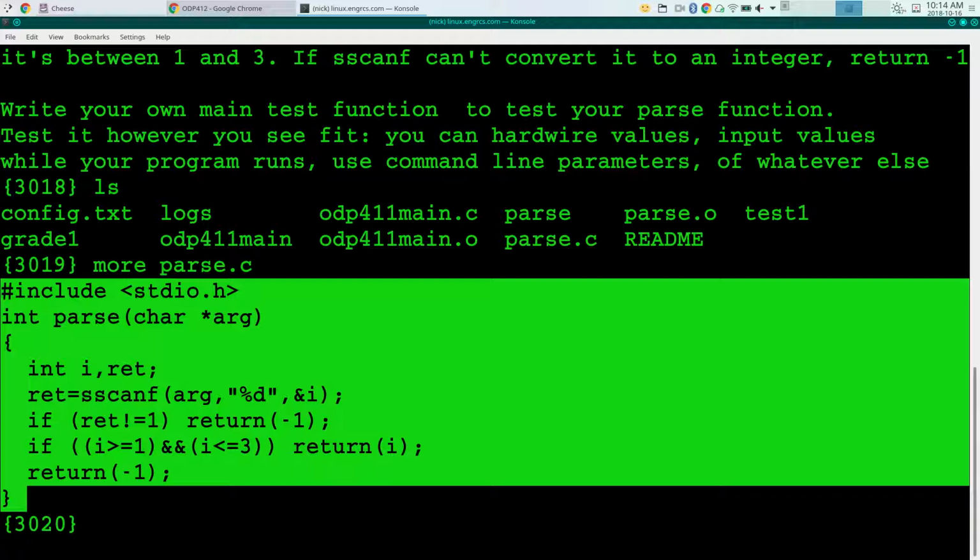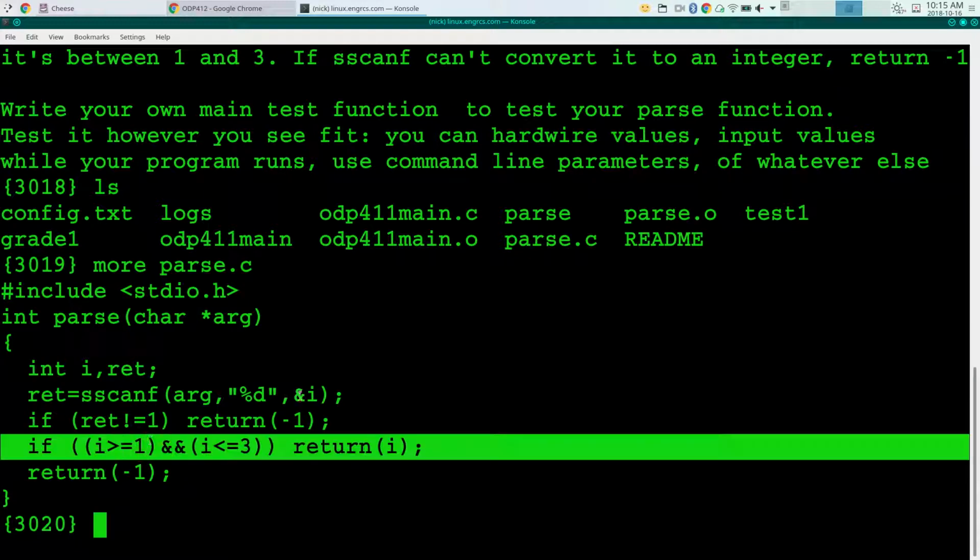So first thing I do is I check the return value, and I decided to say if it's not equal to 1, because at that point, I'm done. Parse has finished. I just have to return a value of -1. So if ret's not 1, I just return a -1. Otherwise, once I'm down here past that first if statement, I know ret was equal to 1.